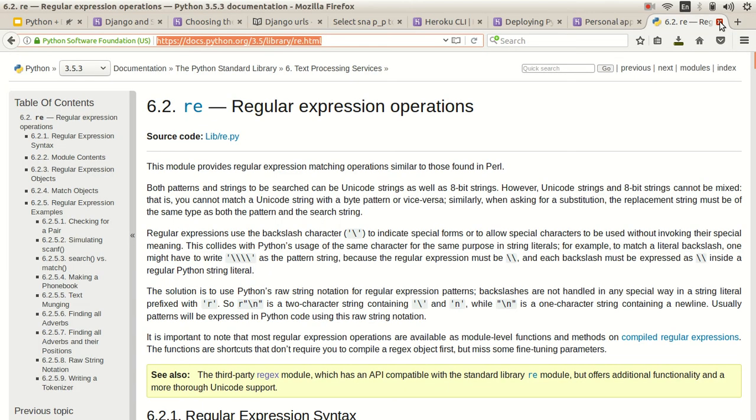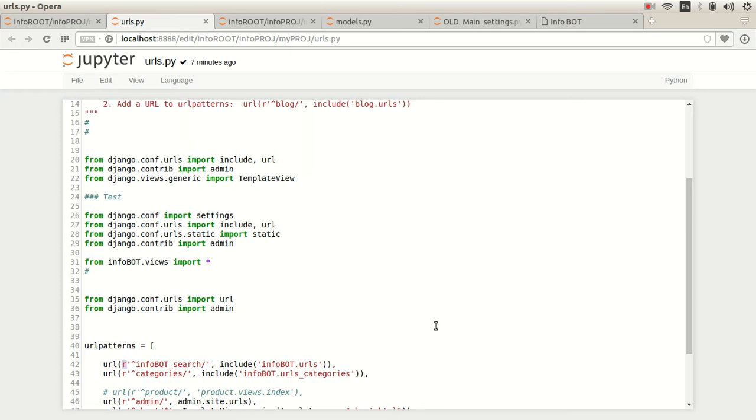Now done with this, back to the code and urls.py. So for this infobot search forward slash, it says include infobot.urls. Wherever I say infobot.urls, infobot is basically my application and the dot is the chaining of my application with that urls.py file. So that is the location that I am referring to within my infobot application, the urls.py file.